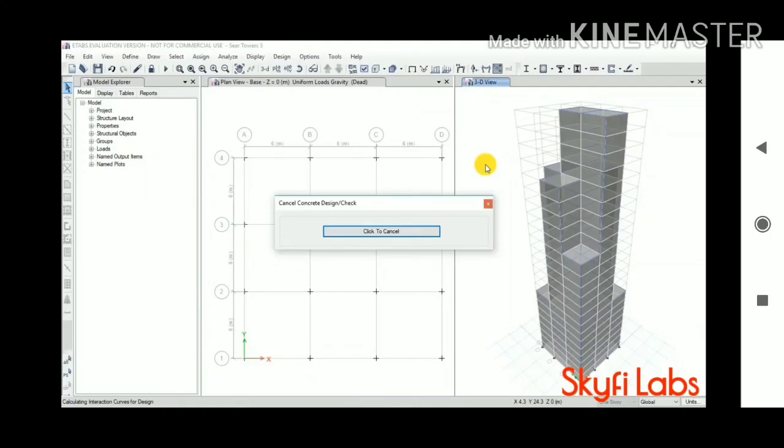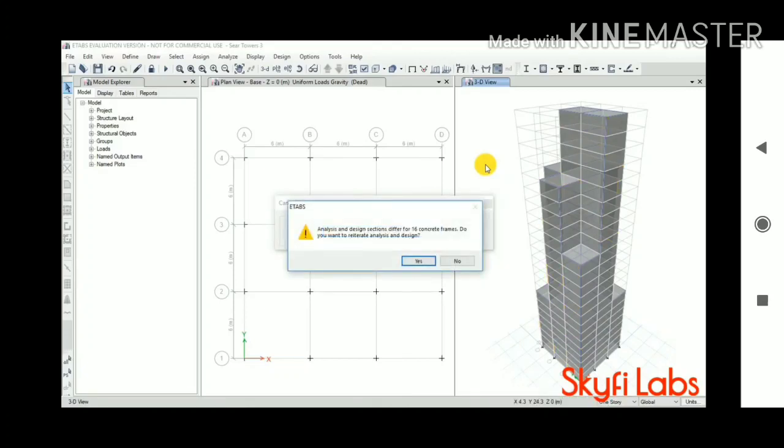Then report on these options. ETABS software building model complete project report. Now click on the model explorer report. Click on project report, double click. Summary report, double click. All the details of the ETABS software.